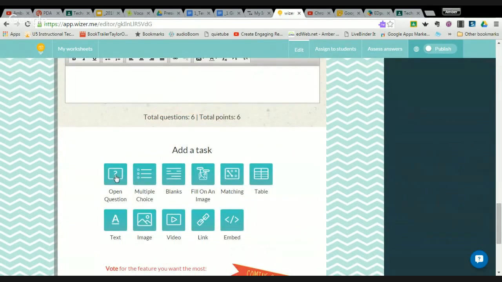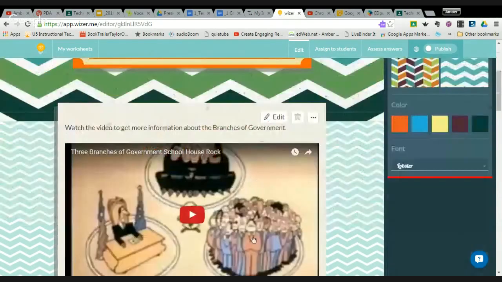You can do an open question, a multiple choice, you can add blanks, you can fill in on an image, which is really cool, especially if you have mapping stuff that you want to do, matching, and tables. You've got text, images, videos that you can put in there, links, and you can embed, which is really cool, because otherwise you have to click out to the link, but you actually want it to come in. So this video that's in here is embedded into the worksheet, and therefore they can watch it and then go down and answer all of the questions.